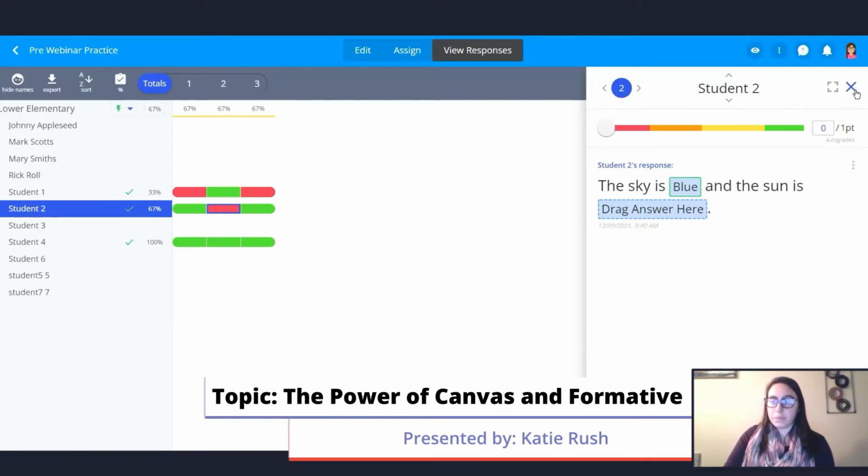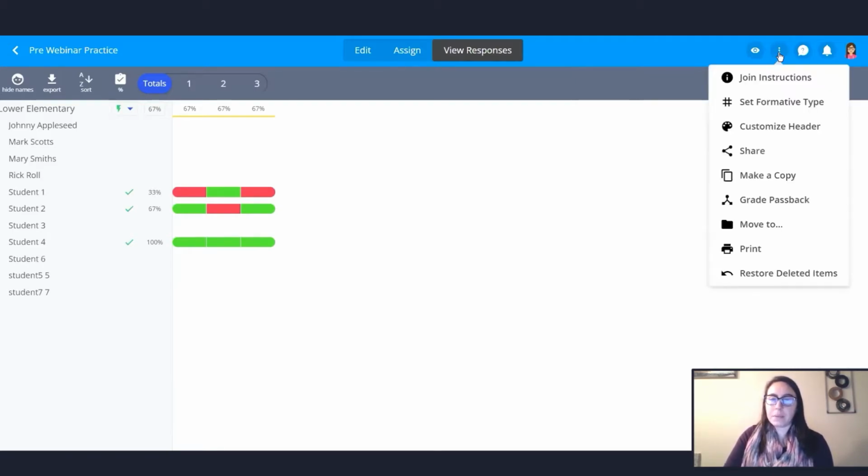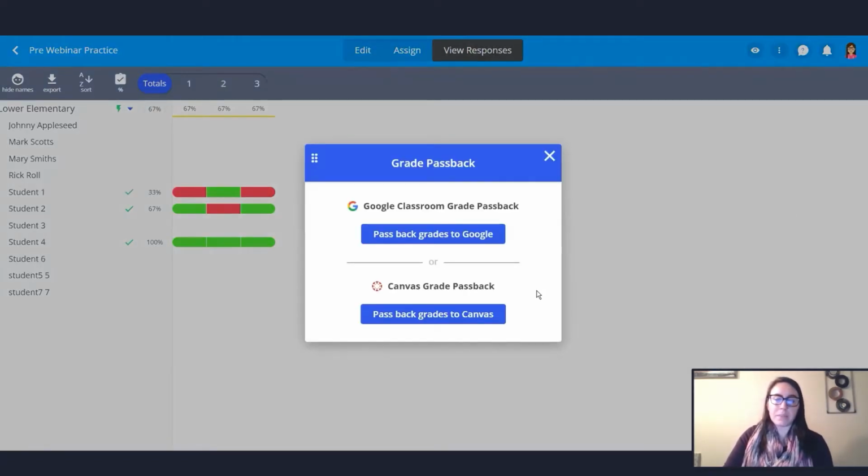Once I'm done and ready to go, once I've looked at all these responses, I'm ready to pass the grades back to my gradebook. I'm going to come up here to the triple dot menu in the upper right-hand corner. When I click on this, I'm going to look for grade passback. When I click on grade passback, you'll see it says right at the bottom here, Canvas grade passback.